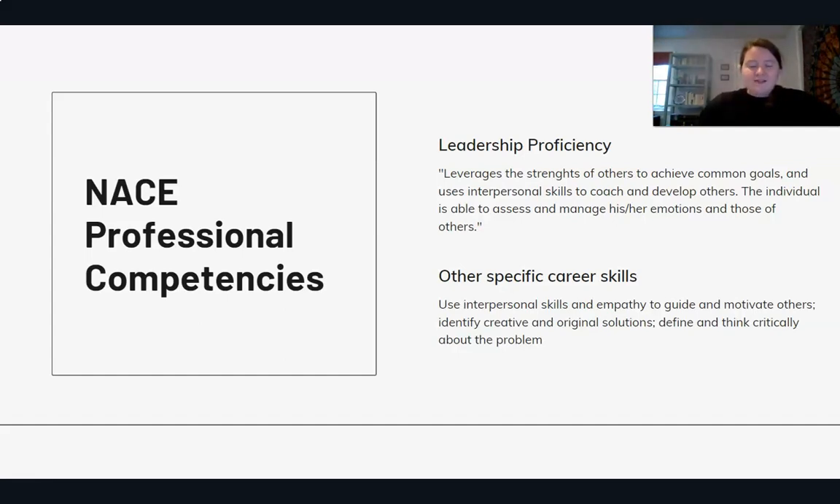Remember that being a SPA is as much about helping students problem solve as it is about using interpersonal skills to build relationships. Both of these are core. You're problem solving and you're building relationships. If you're doing only one, you're not quite doing enough. So you really want to find a way to do both of those things.